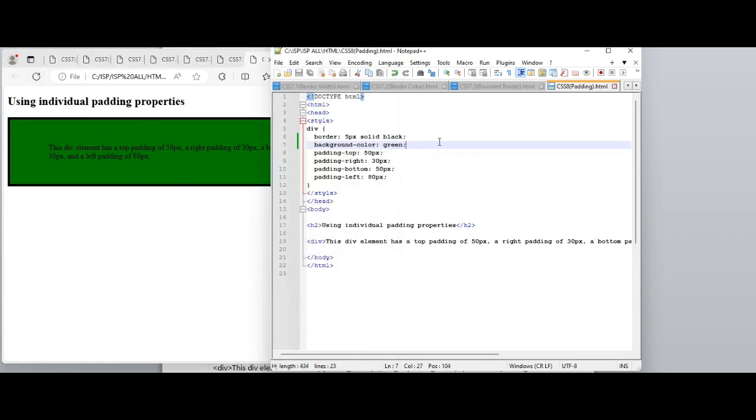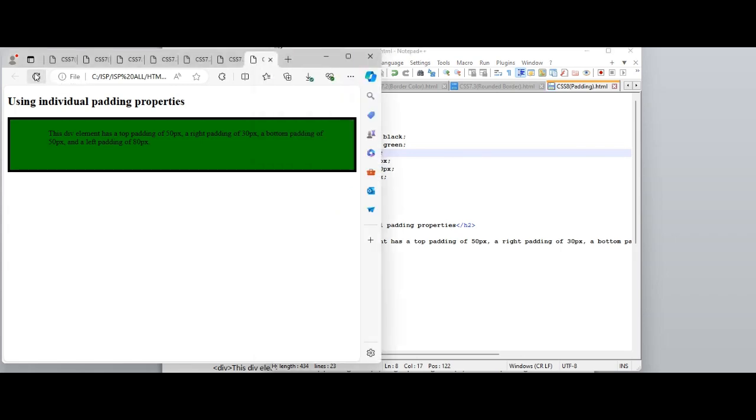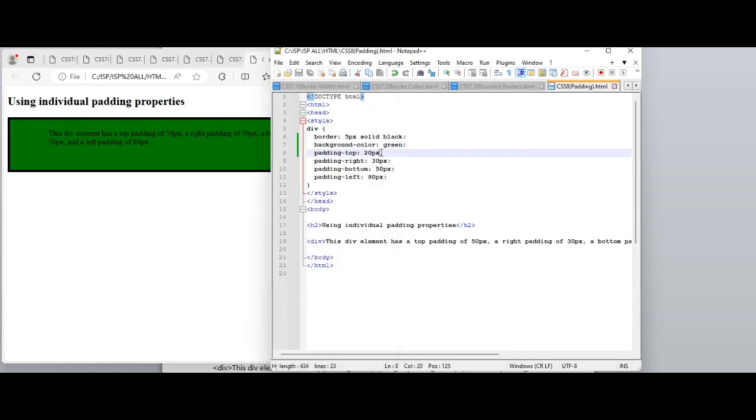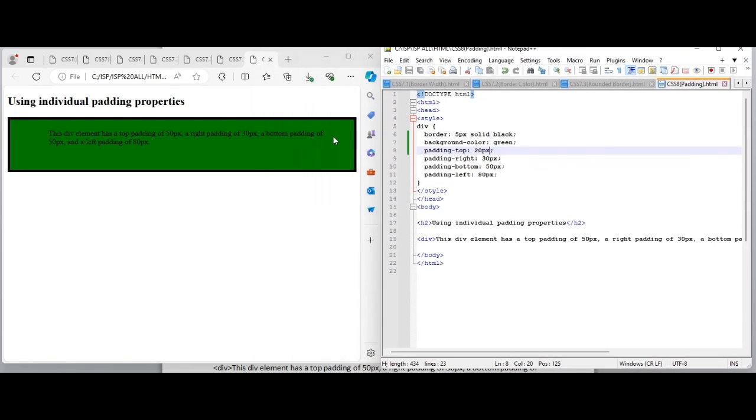Now we come back here. The padding at the top is 50. Now the distance between this line and this text, we can decide to make it 20. Save it, refresh it. You see it has reduced the padding. Okay, the padding at the right is 30. Let's move this text to this side. This distance here is 30. Let me increase it to 50. Save, refresh.